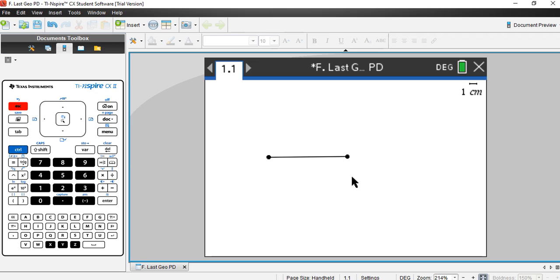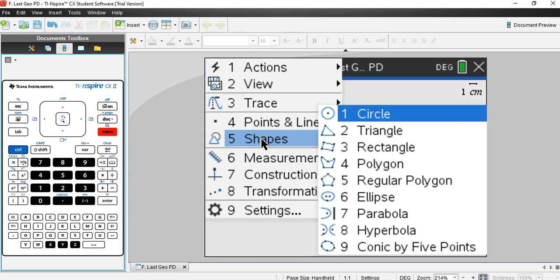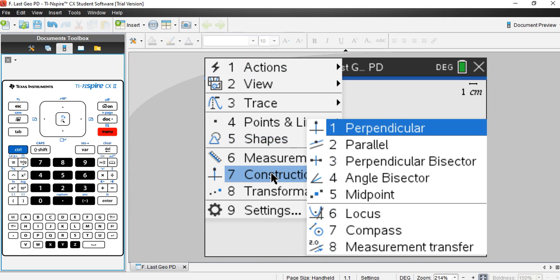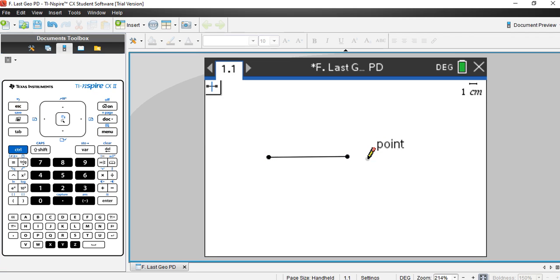Now, if you think back to old school constructions, we would put the compass right here, open it more than halfway, draw an arc, do the same thing over here, draw an arc, and then connect those two arcs to create your perpendicular bisector. Not the hardest thing ever, but some students found that challenging. Well, if you go to Menu and select Constructions, number 7, you'll notice number 3 says Perpendicular Bisector. If you click on that and literally just touch your segment, it will do the bisecting for you.